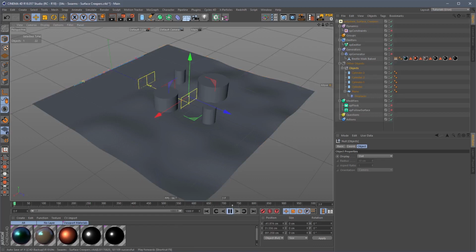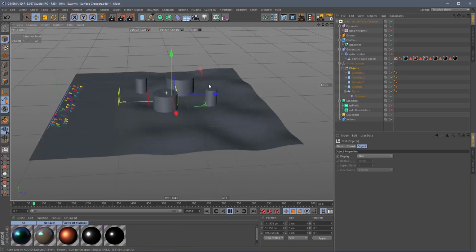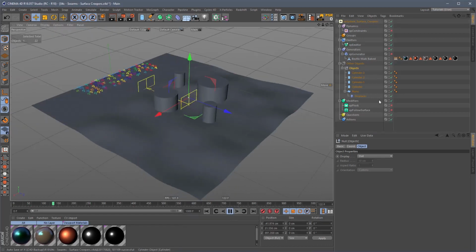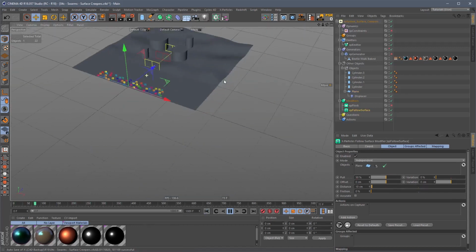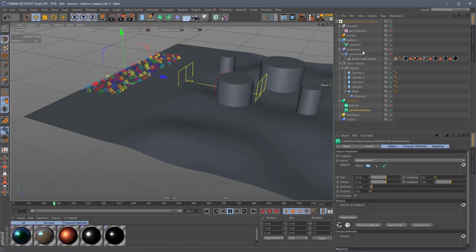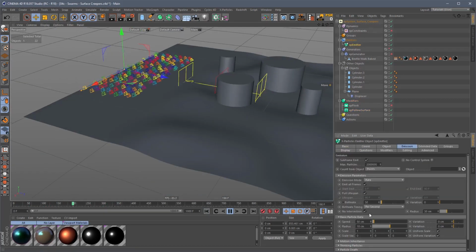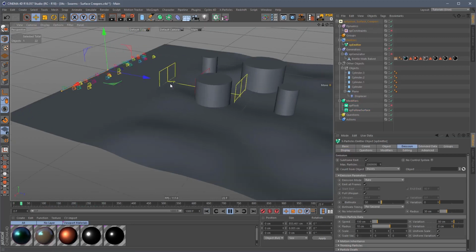So at the moment, these particles are not following anything. There are no modifiers active. If I activate the follow surface, nothing happens because we need to tell it which surface to look for. And that's our plane surface here. So if I have a look at this, let's increase the speed of the particles. Let's give a bit of variation just to make it a bit more interesting.